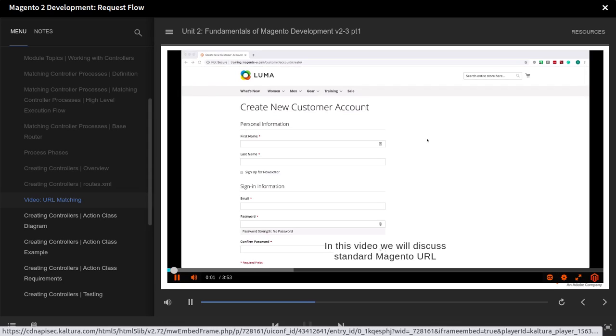In this video, we will discuss standard Magento URL to an action class or controller class mapping. Standard Magento URL consists of 3 chunks, as we can see on this example. So here we have a URL customer, account, create. How does Magento figure out which action class should respond to this URL?